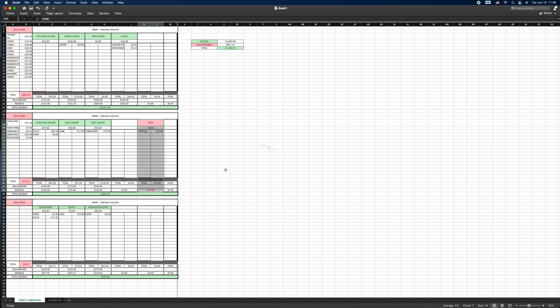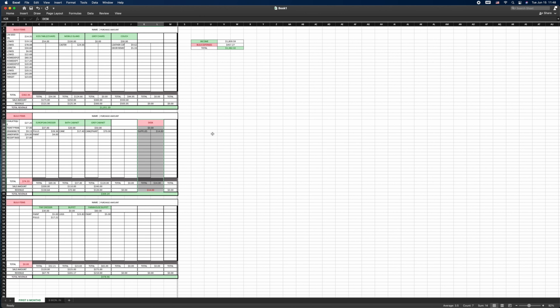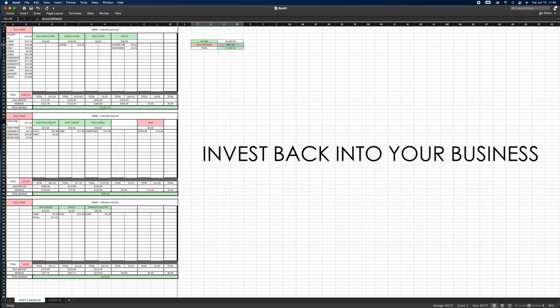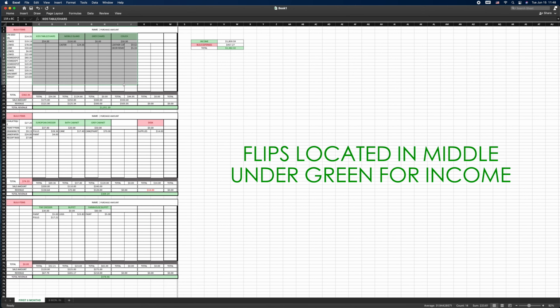So if you look on the far left in red for the expenses, I list out all of my bulk item purchases. As you can see, the first few months I spent just about every dollar I made on startup items. In the middle, I have all of my flips listed in green for income.